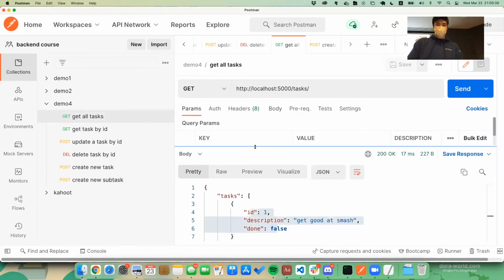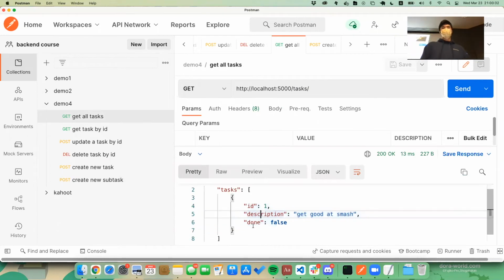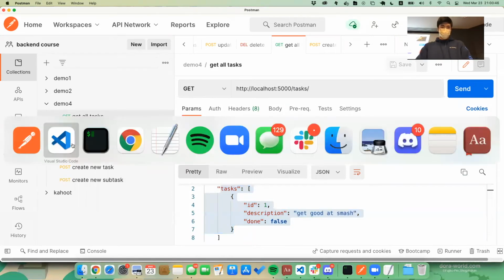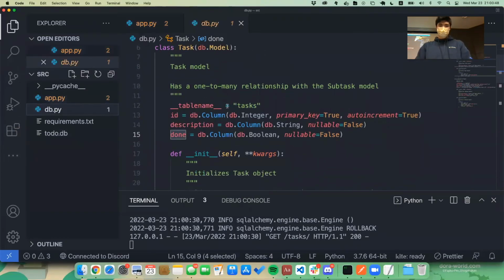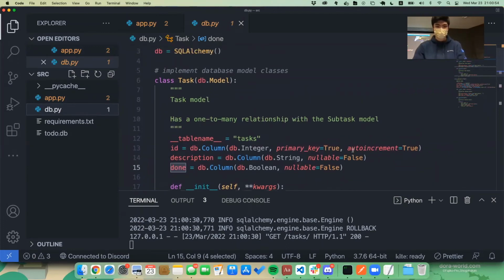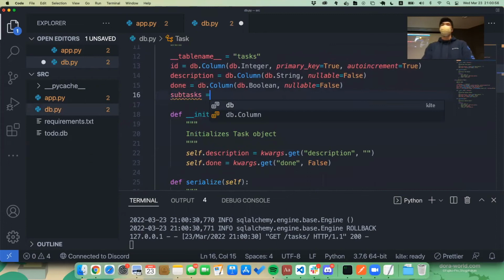So now if we go to get all tasks, this task has a new subtask associated to it. However, we can't see that subtask, right? It doesn't tell us what subtask is associated to it. So let's create a new field within task called subtasks, and it'll just contain all the subtasks that are associated to it. So we'll make a db.relationship. We'll make a relationship with another table.